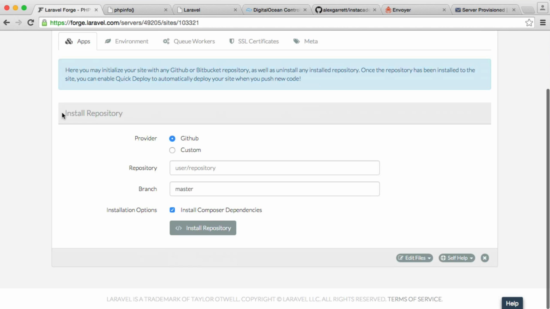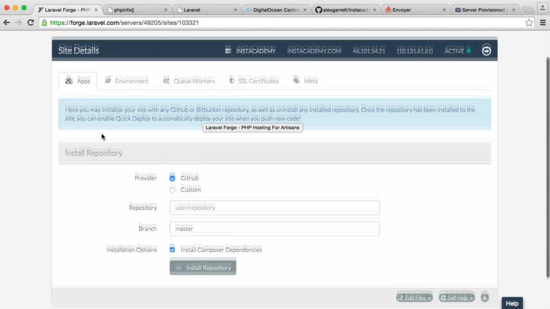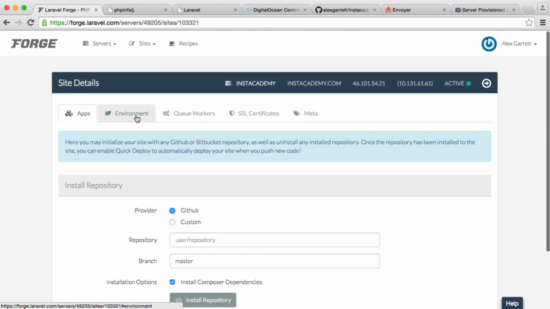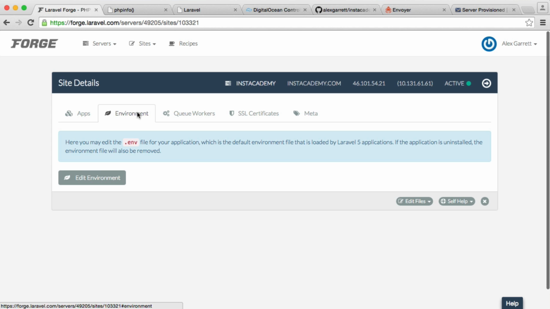And in here, we've got stuff like the ability to install a repository. We're not going to be doing that because we're going to be installing the repository later on Envoyer, which is going to deploy the files to this server. So you can actually install a repository directly here and deploy from here, but we're not going to be doing that. You've also got things like environment as well, but we're not going to be doing that here either. We're going to be doing that on Envoyer.